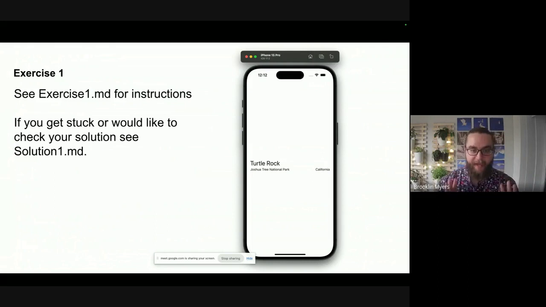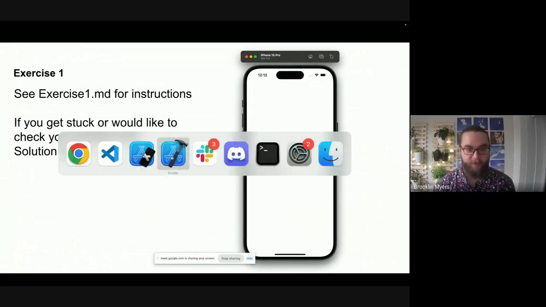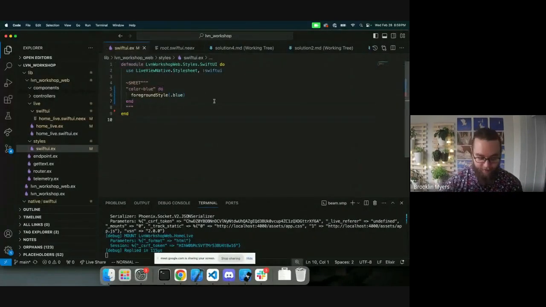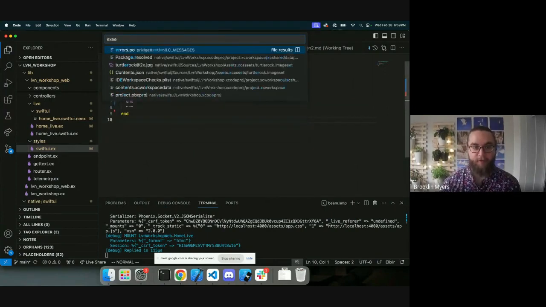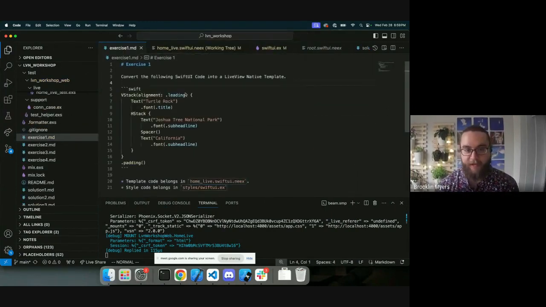Perfect. We're now at the exercise phase of things. So you're armed with a tool to convert views, attributes, and modifiers. That's all you should need for the first exercise here. So I'm going to ask everyone to open up their code editor, go to exercise1.md, and this is the exercise. You're going to convert the following SwiftUI code into a LiveView Native template. And this is where things that you thought, oh yeah, that totally makes sense, you'll suddenly go, oh, nope, I don't quite actually get this, and that's totally fine. Ask questions, we'll talk about it.